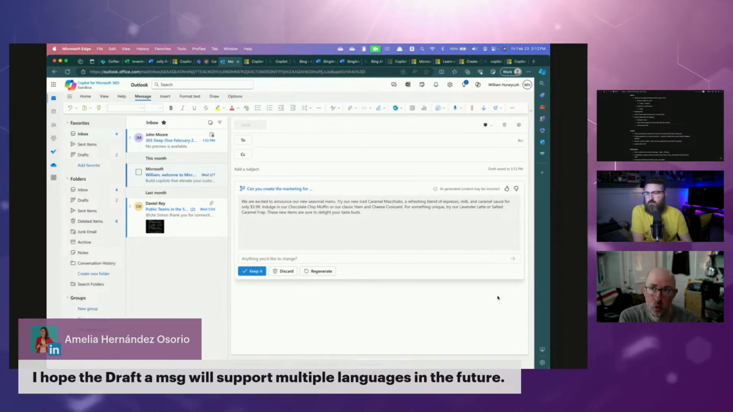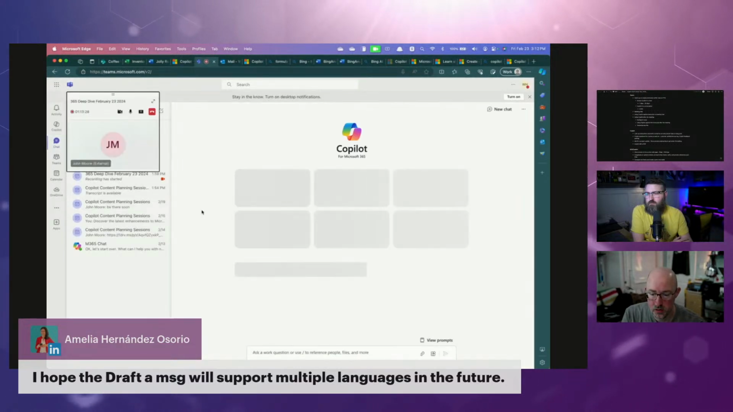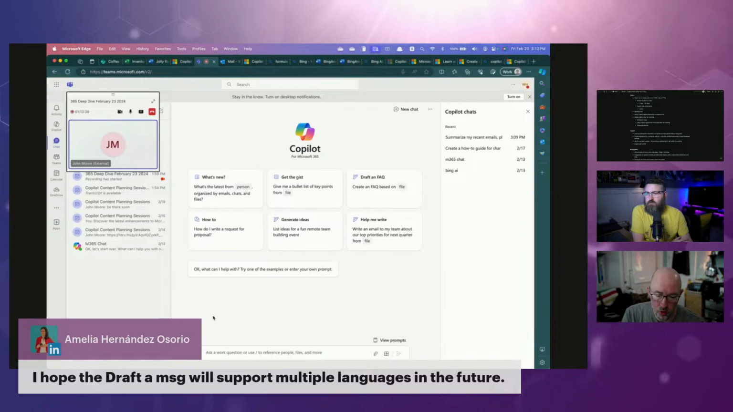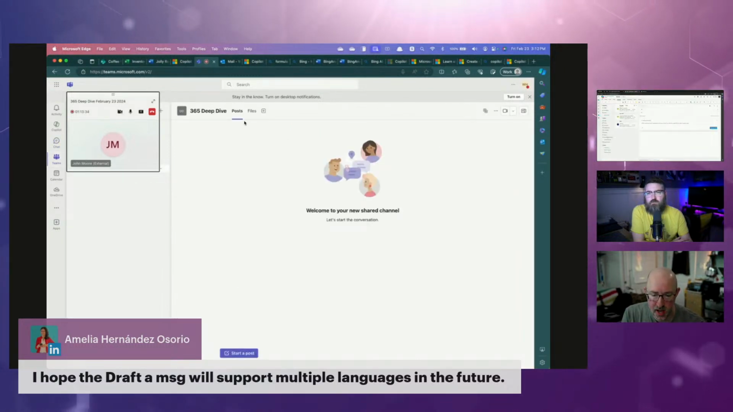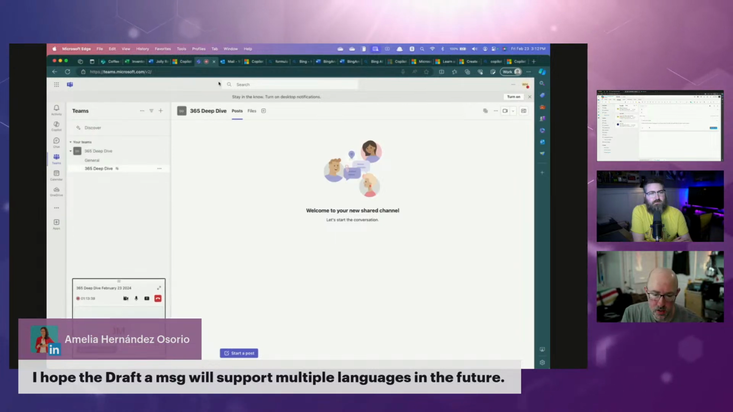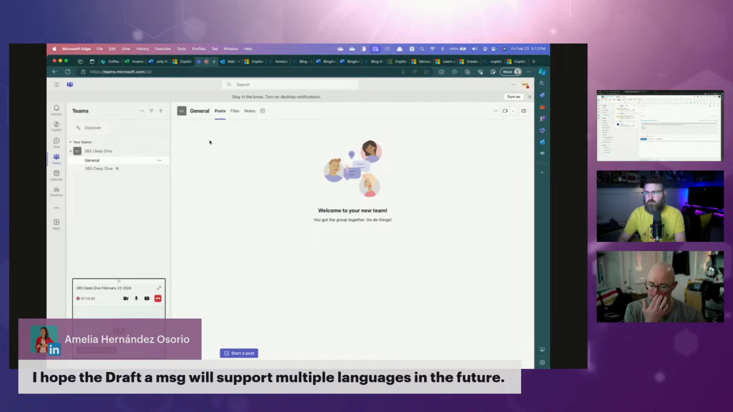So when you think about chat, you're talking about those private conversations that happen off in the sidebar, over here. So whether they're one to one or within a small group, but we're also talking about conversations that happen in the context of a team. So in this particular case, we're talking about posts that are happening inside of a channel.